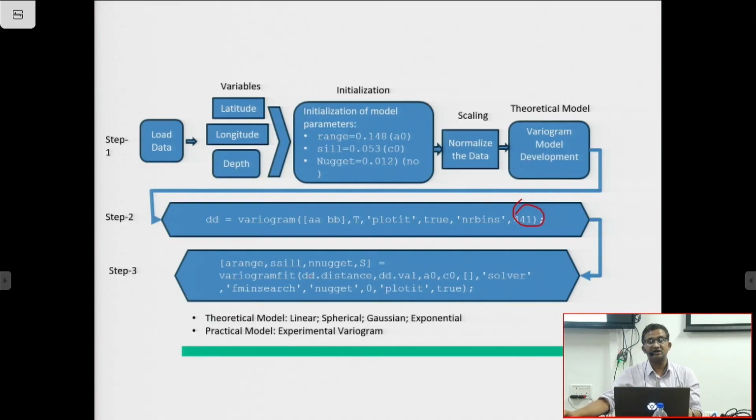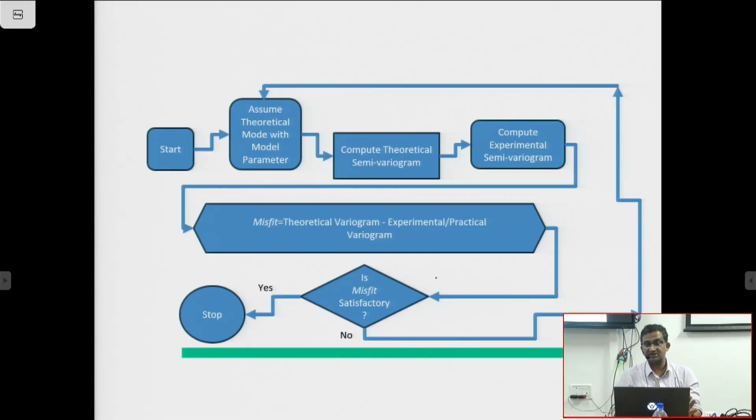And then there is the variogram model fitting, where you compute the sill, range, and the nugget. So that we will discuss in the theoretical graph, how the parameter is. Now to start with, you have to first assume a theoretical model, which type of model is good for your spatial interpolation. Then compute the theoretical model using the initial values like nugget, sill, and others, and then you have the data and compute the experimental variogram.